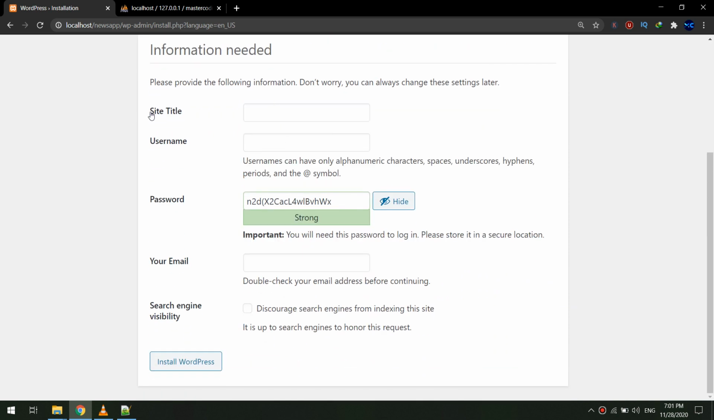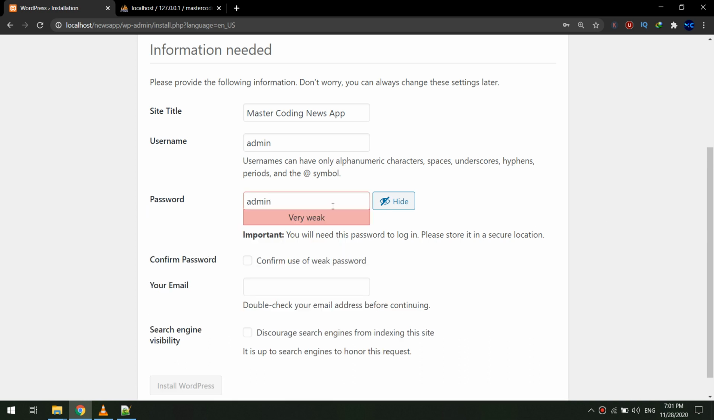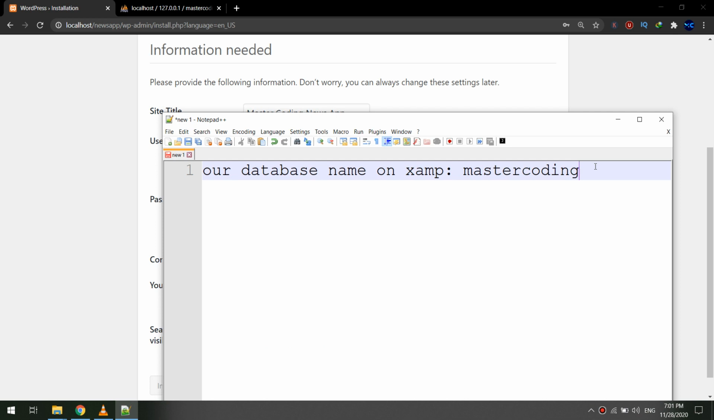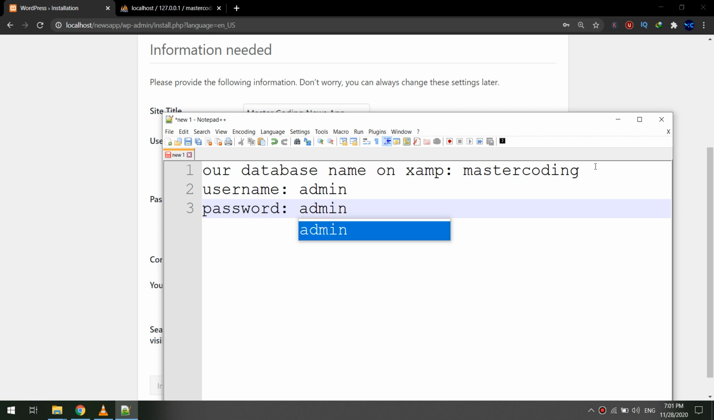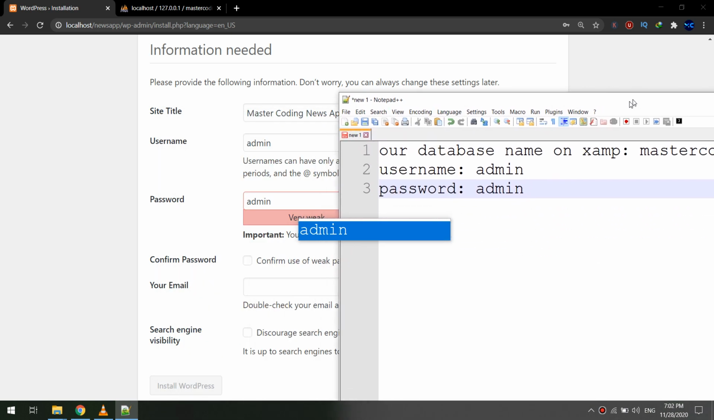On site title, I will put a site title here, Master Coding News App. Our username is Master Coding, or admin. Let me put it as admin, and the password is admin. Let me also save them as username admin and the password is admin in order not to forget anything later on in coding. Okay.